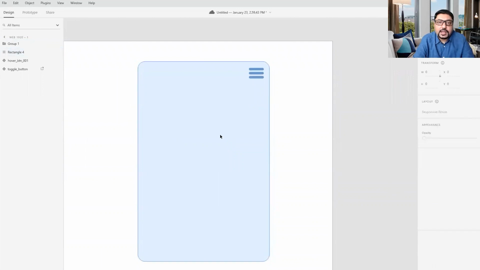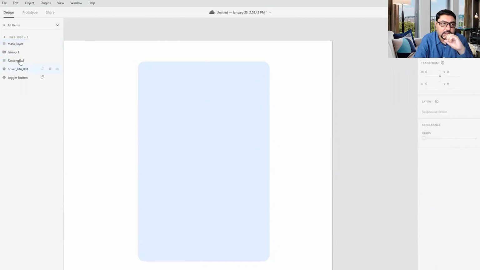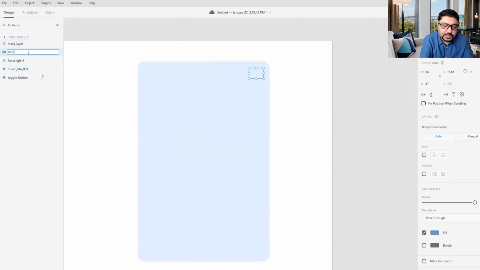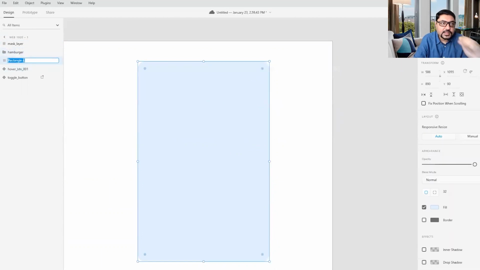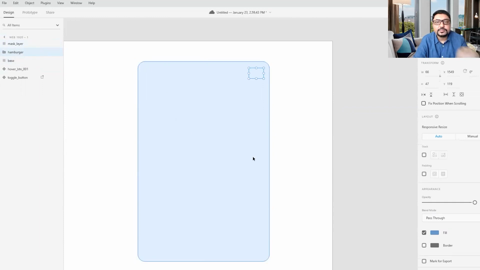Okay. And what we will also do, we will just Control D to duplicate this particular object and bring it on top of the group. And we name this as a mask layer. Okay, this is the hamburger. Okay, and this is the base. Lovely. So these things are done.